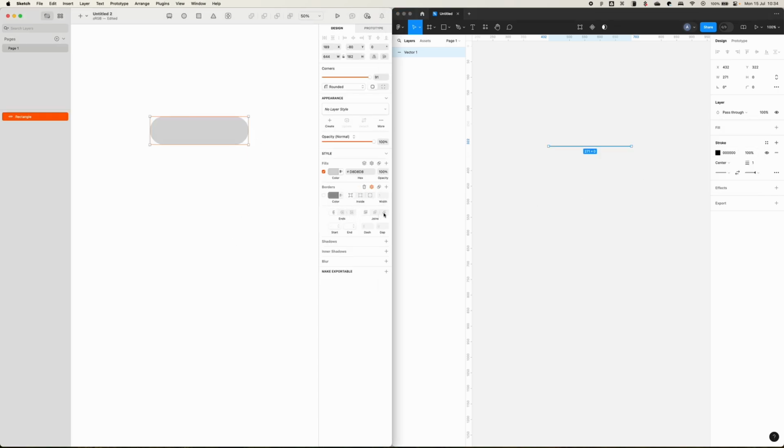So ends are right here, joins are right here, and then you've got your dashing stuff here. It's just more information dense, but that does make it quicker. You do have to click around a little less.